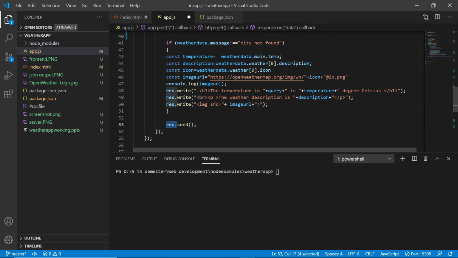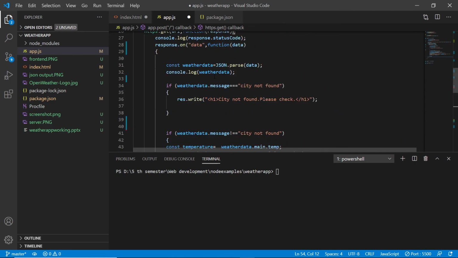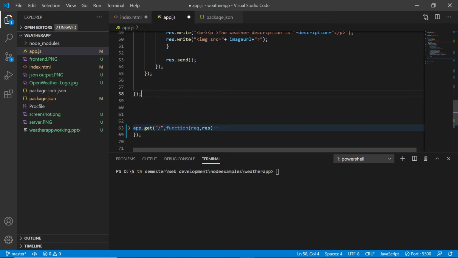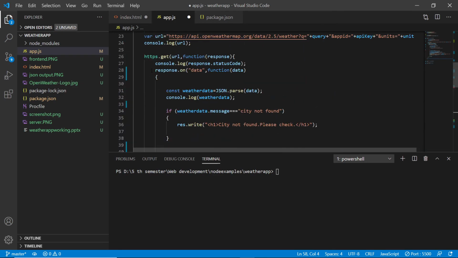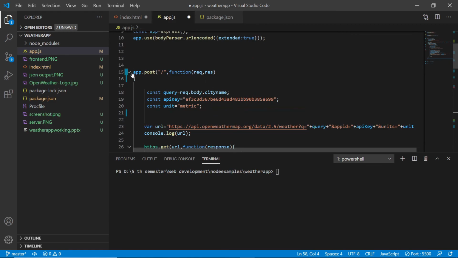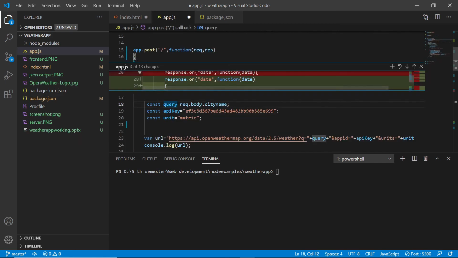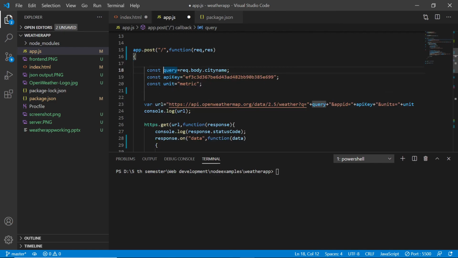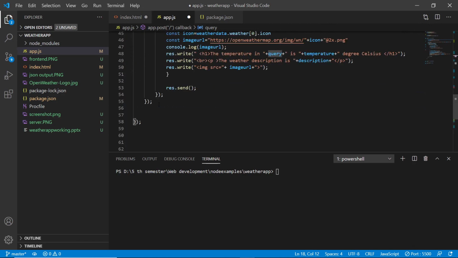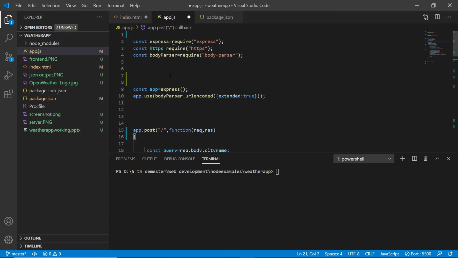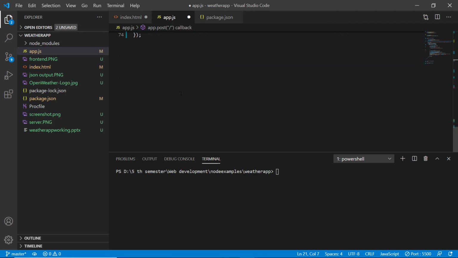So this response object dot send method, and we are just closing everything. We have written a lot of callback functions, so we are closing those over here. That's it. This is the app.post part. This part is a bit more lengthy than the others, and that's it. We can start our app. I think I have explained everything.